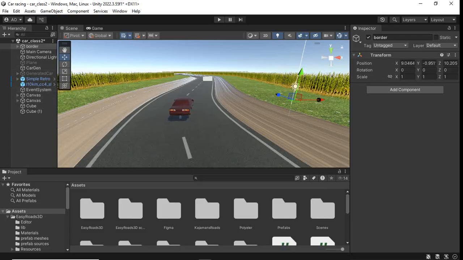These are all my objects. We have the border, the car class 2, the main camera, the directional light, the car gen, the simple retro, the cube, the canvas, the event system, the speedometer. So these are the hierarchy objects that I used in creating my 3D video game.